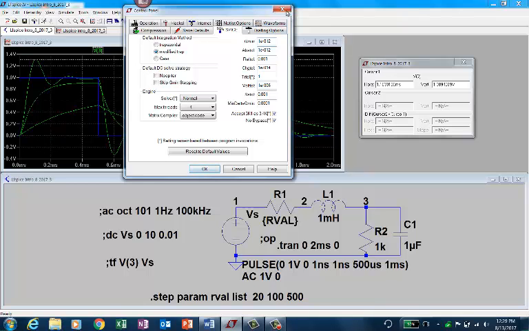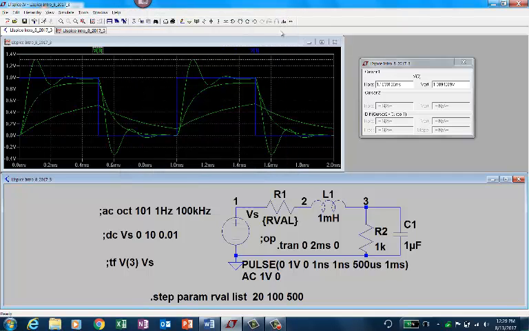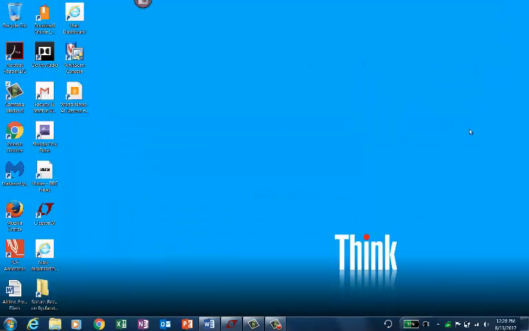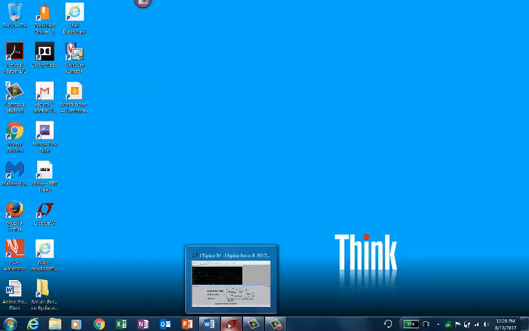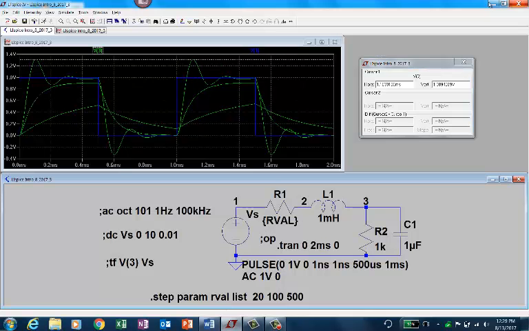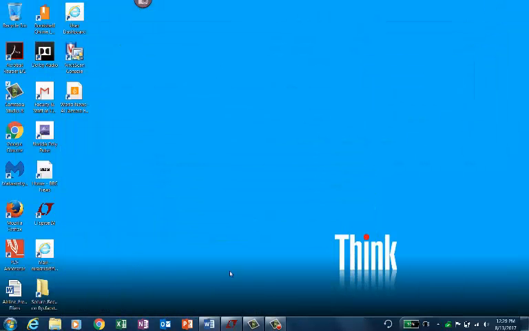Otherwise, the circuit will fail with a convergence problem. I think that's the end of this one. I hope it is going to help you to run the LTspice simulation, and that's the end of it.